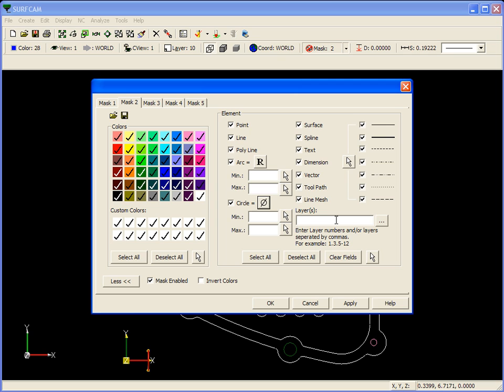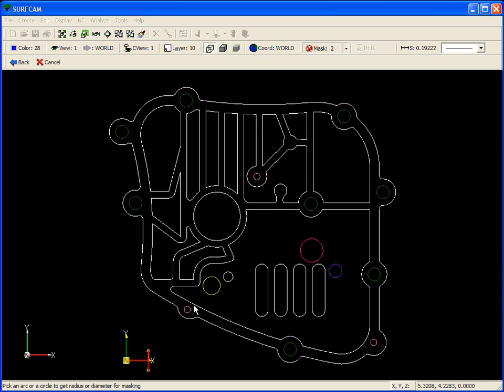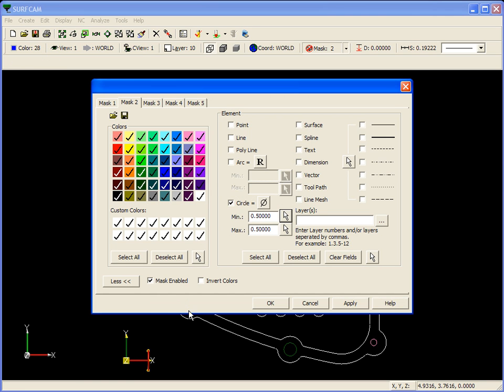Since all my holes are defined by circles, it's going to be appropriate to mask by circle diameter in this case. To begin, I'm going to deselect all. Next, I'm going to choose Circle and Mask by Diameter. I want to move all the circles from the smallest to the largest, so I'm going to begin by clicking on the minimum arrow. Now click on the smallest circle on the part, and then click on the arrow next to Maximum and choose the largest circle. Now we have a range of diameters from minimum to maximum.